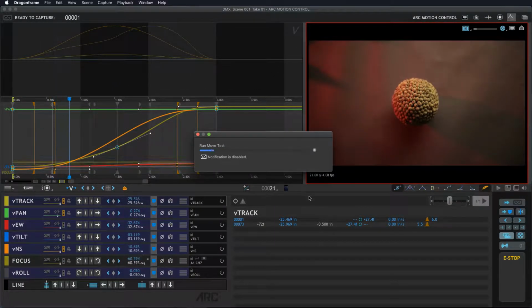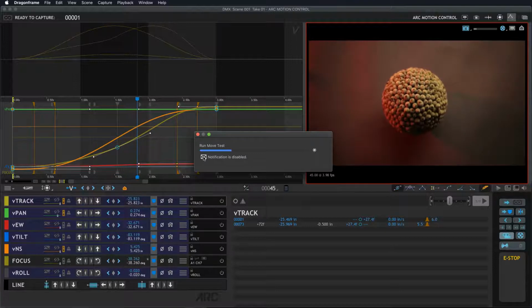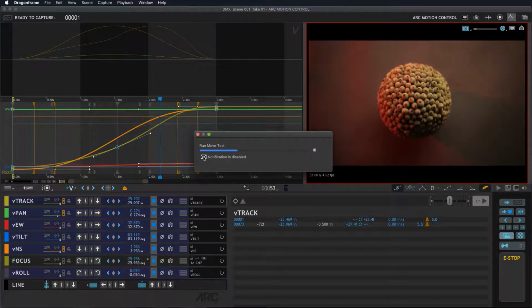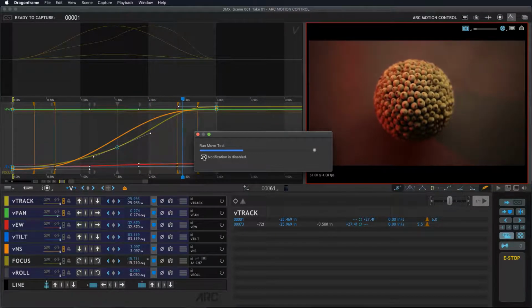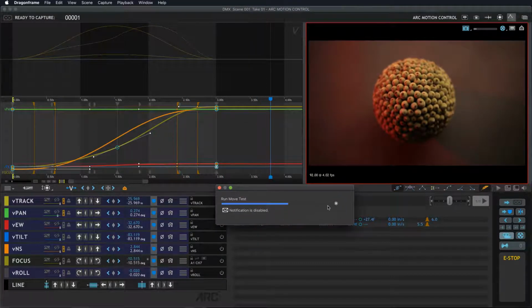So here we go, we're shooting the move test. You'll also see that if you have a really long move test, you can have this notification set up to send you an email. It's pretty cool. You'll see that the move test keeps shooting and shooting, and that's because I have an out point set way down the line, and I should have moved that out point inward. So we'll do that in a second. It's just shooting extra frames here at the end.